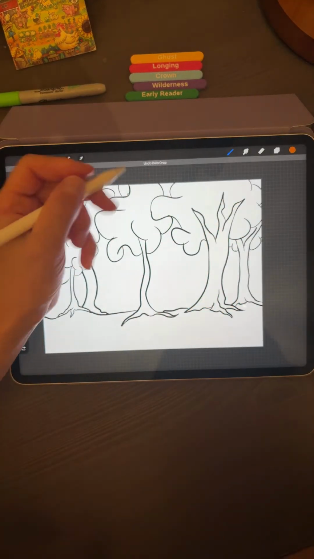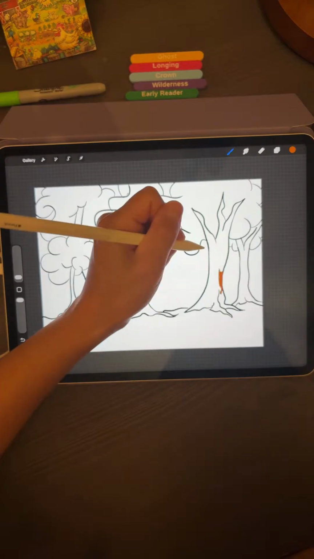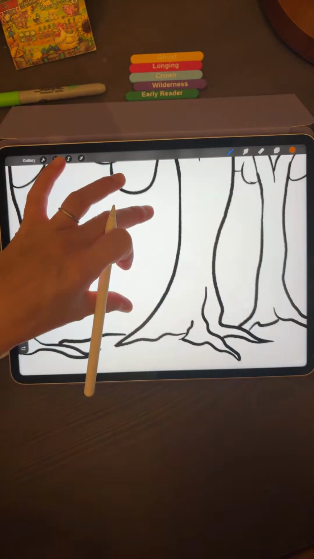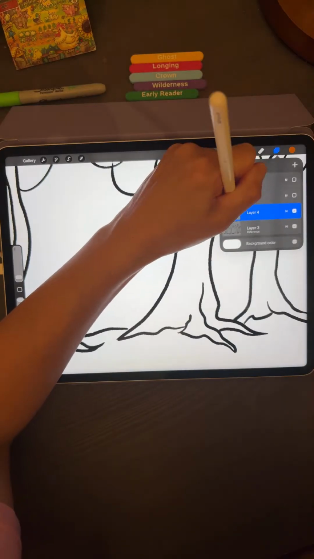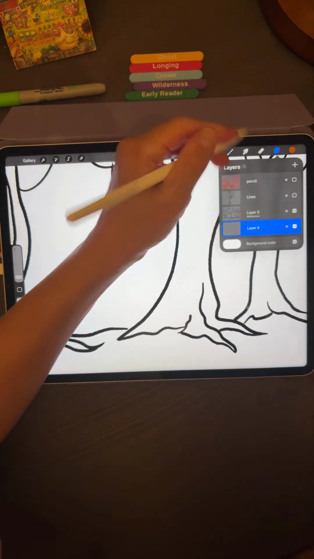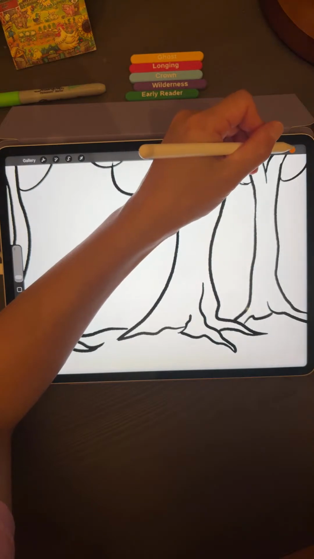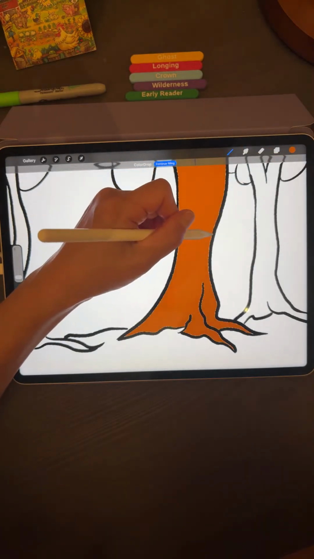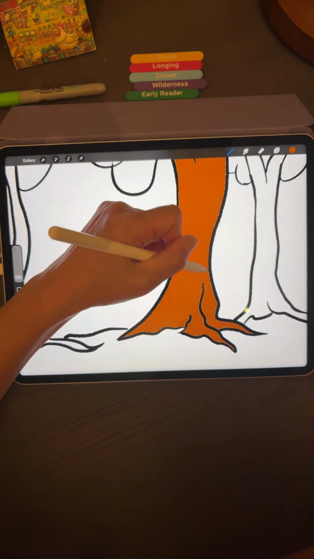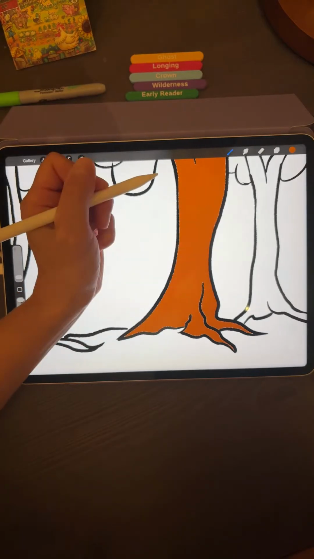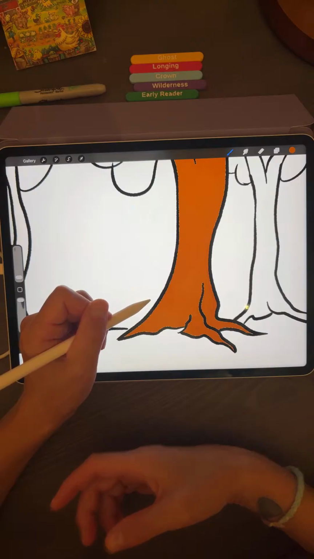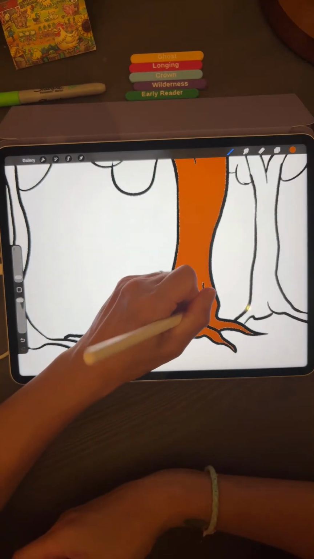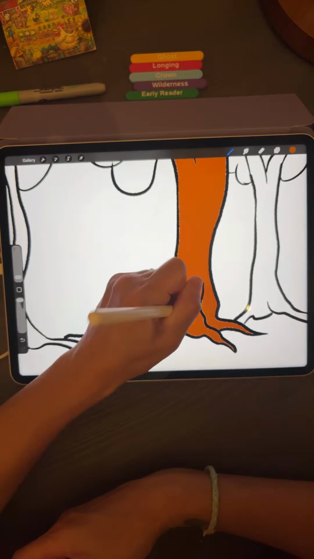I don't like how that does that. Why? Nope. Why doesn't it just fill? Somebody tell me why it doesn't just fill. All right. I'm less interesting today. I'm sorry, everybody.